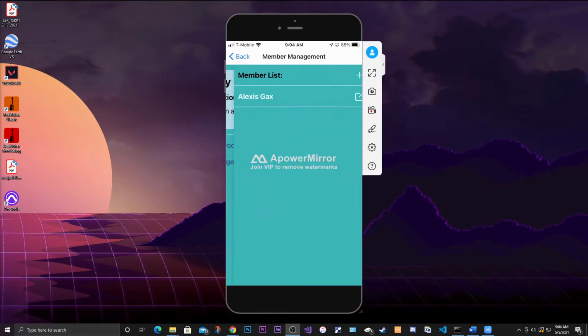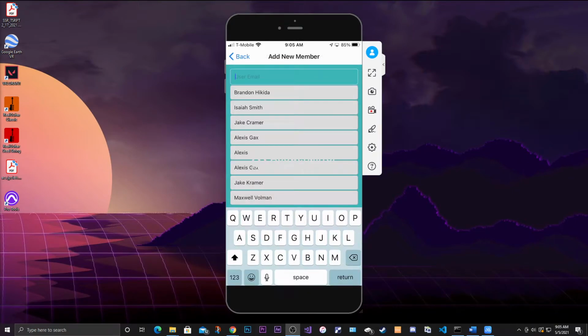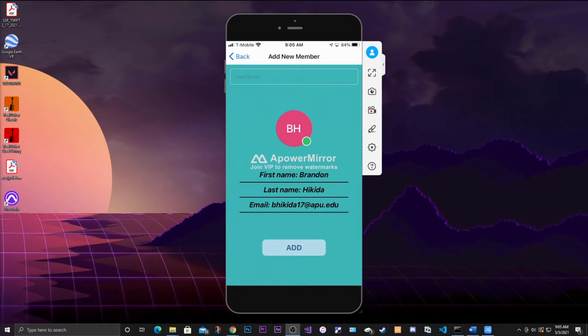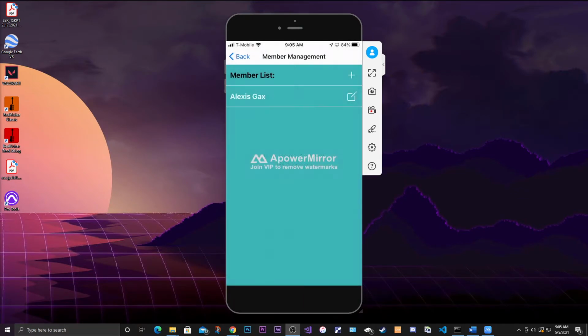If we tap into it, we can see that my family member's been added, and we can continue adding more, in fact. They will appear on the list, and if I want, I can even edit their permissions, especially if they were like my kids.